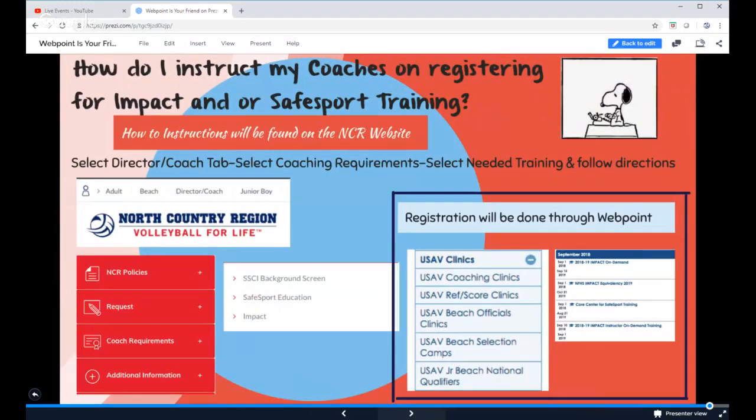How do I instruct my coaches on registering for impact and or safe sport training? Well, the instructions on how to do this are found on the NCR website. You don't have to log in to see the information. You can go to the Director Coach tab that's up in the upper left-hand corner. That is going to take you to another page.